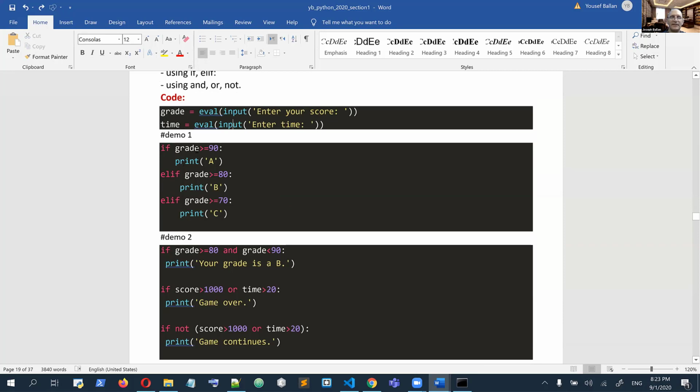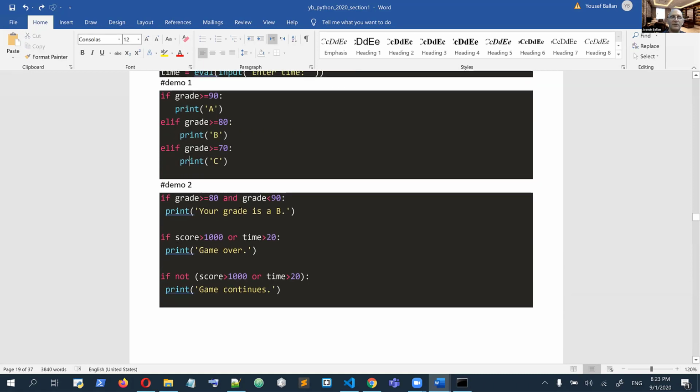Now I can check if grade is greater or equal to 90, so you can print A. And please see, it is not else if, as you type in Java or C#. It is elif. So elif, Boolean expression, then below the conditional Boolean, as I said before, you write the statement. You can use and, and you can use or.